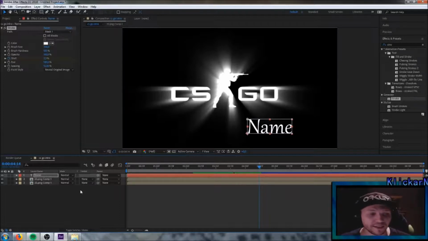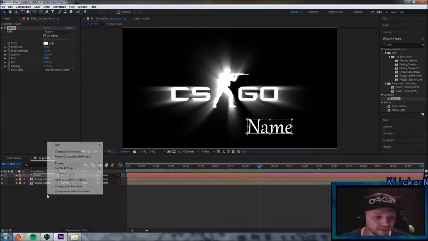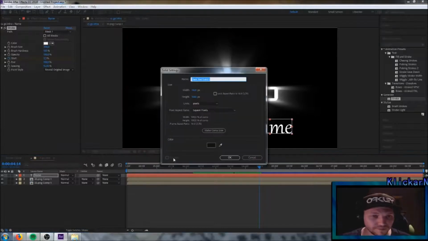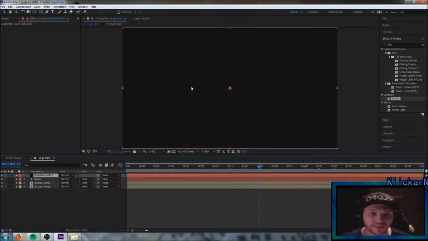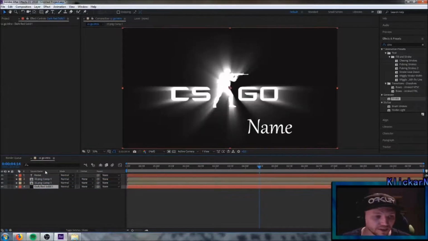So now I'm gonna add the last effect for this tutorial, and it's the flare effects. So we're gonna go over here, right click on this point, and create a new solid. And as you can see, we got it up here now. That's because it's just above the other layers. So make sure that this one is below the other layers here.